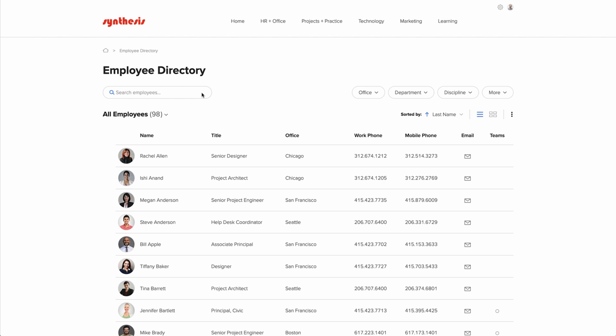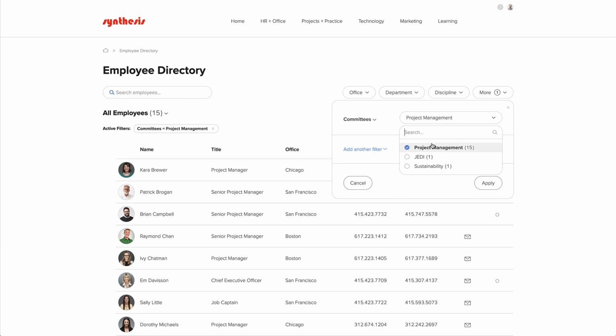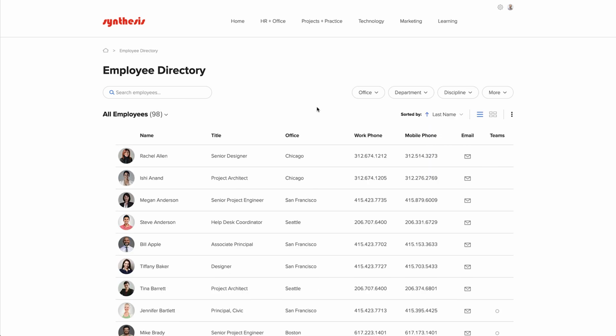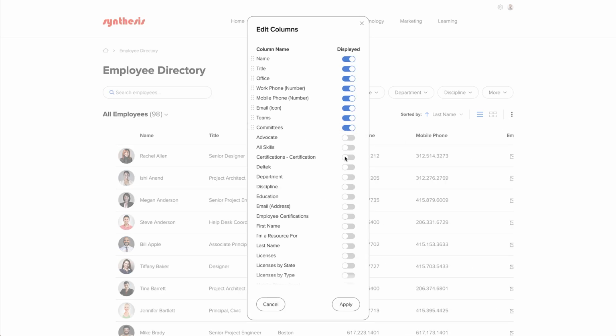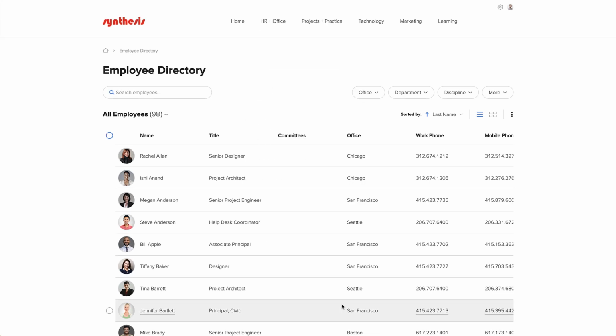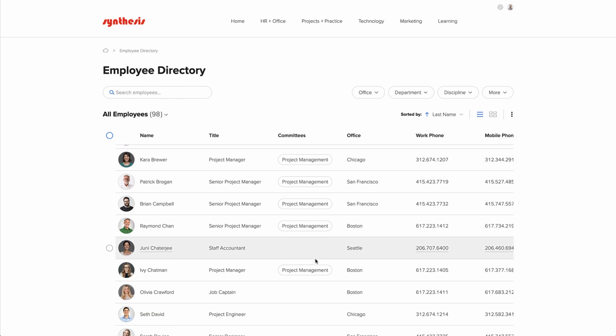If I click on the More Filters option and then select Committees, you'll see that I can now use that filter to narrow my directory down to show only the employees in the Project Management Committee. I'll click Cancel. In addition, if I click on the Libraries Options ellipsis and select Edit Columns, I can enable committees and drag it underneath Title, and then click Apply. If I scroll down, I'll see Project Management appear for members of our Project Management Committee.